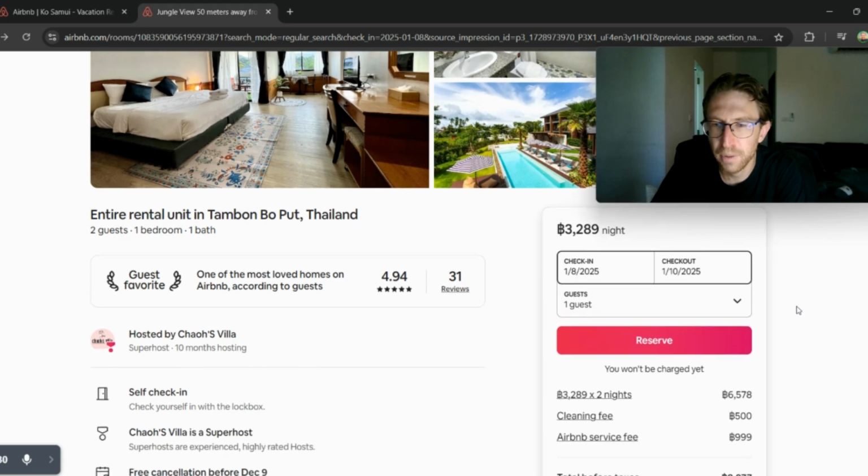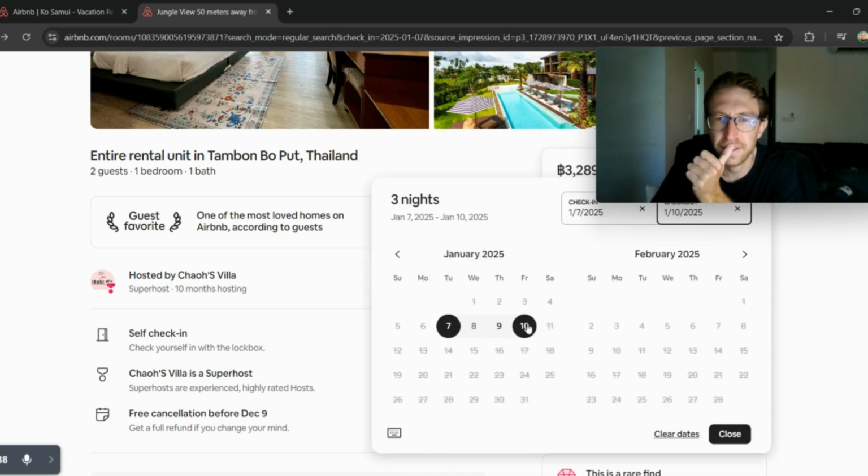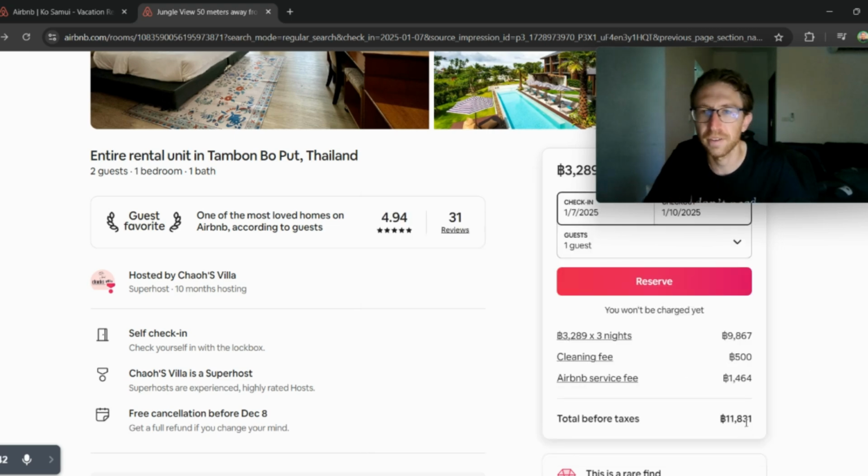And if we go to January, again, it's a little bit more expensive. So it's entirely going to depend, and that's just for 2 nights. If I were to do 3 nights, like the other examples, it's going to be 11,000. So it's really dependent on the time of the season that you're visiting Samui.